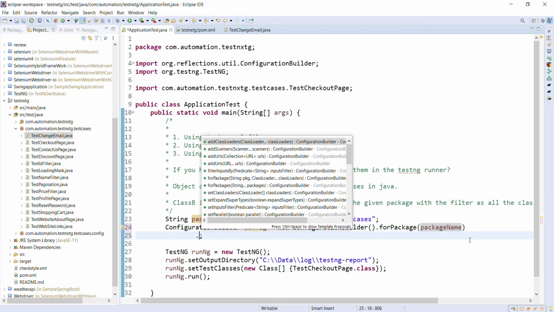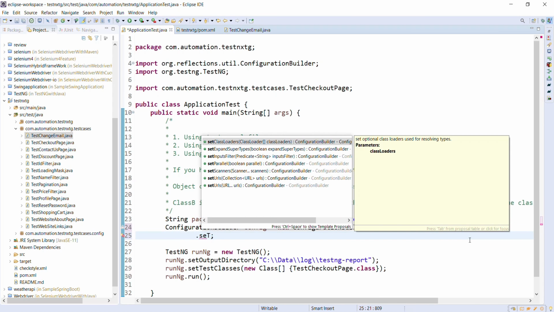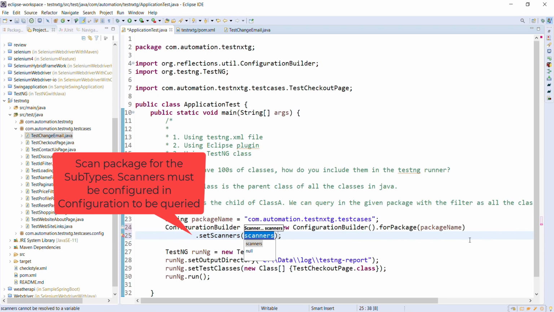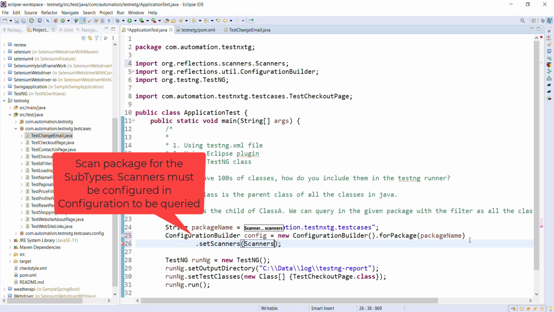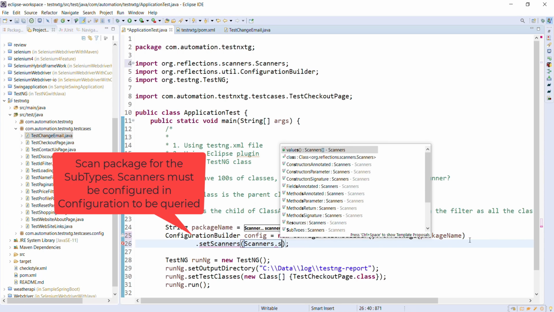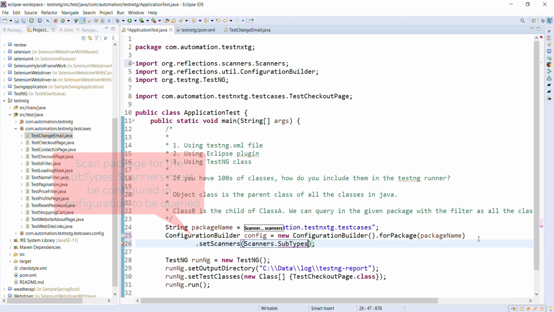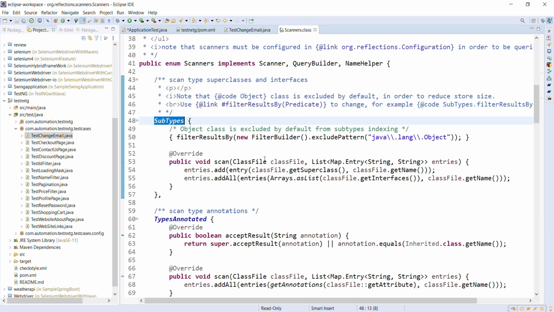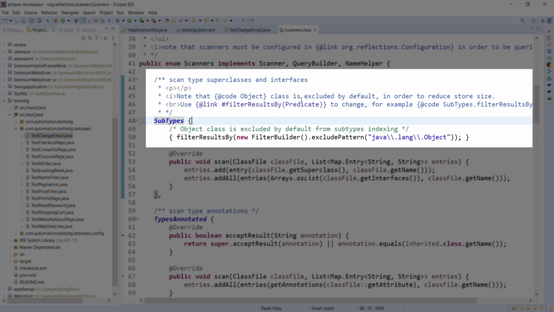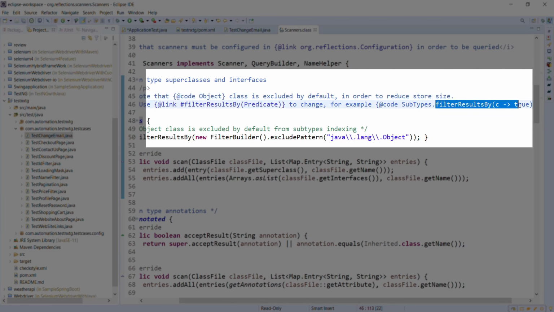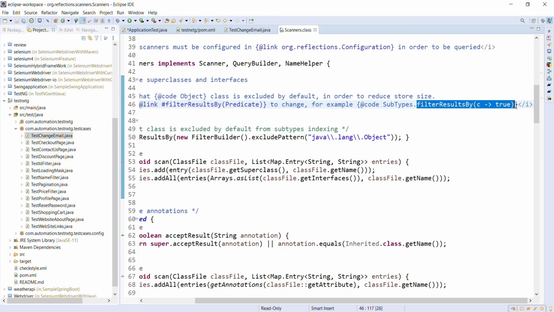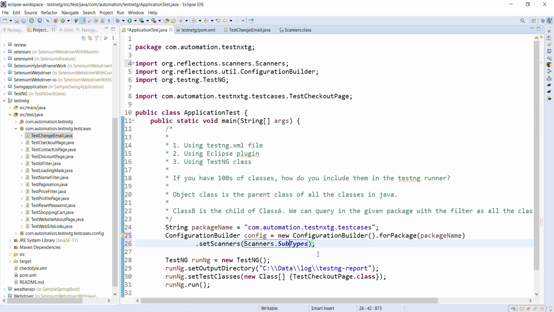So for that, I will use another method called setScanner, and there is an enum called Scanners, and the type which I'm going to use is SubTypes. Now let me open the implementation of this enum. As you can see from the Javadoc, by default the object class is excluded. In order to add it back, we need to use this filter. So I will add this filter in our configuration object.